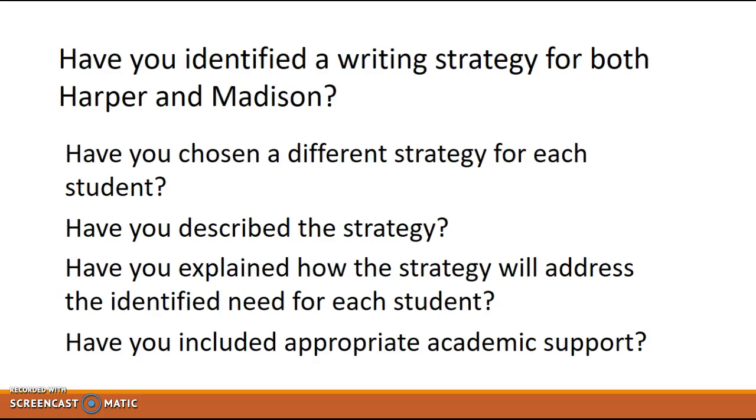So if you pick modelled writing for Harper, then you're going to need to pick a different strategy for Madison. If you don't do this, you won't be able to do section 2 where you have to compare the strategies. Now, have a look. Have you actually described the strategy? So you need to give a very brief description of what the strategy involves.